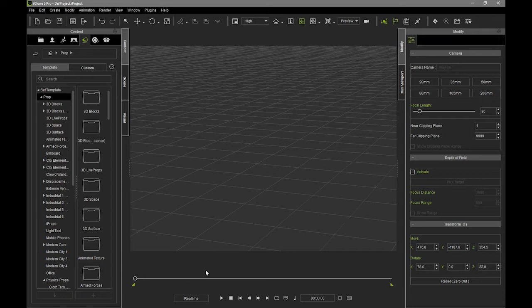Okay, so we know the brief. Let's get started. First thing we're going to do is choose some cloth to work with. So as we know, under template prop, we have a physics props section down here.